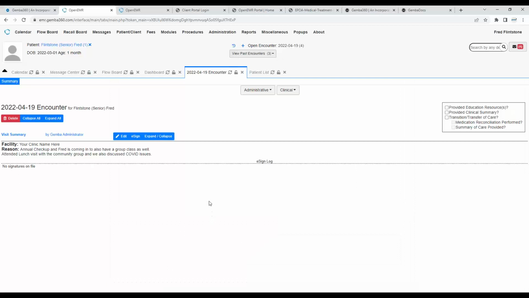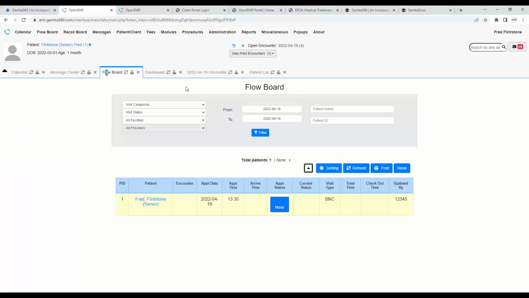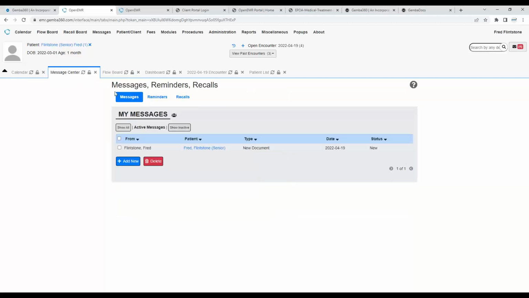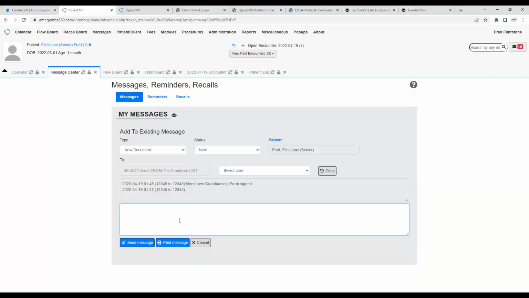Now, what we've done is generate that particular item. It'll also prompt me, was any other education resources provided, etc. And we've then got that information listed here. Now, I can go back and also then refresh the flow board to say what we've done. That's been completed. I also want to have a look at the messages in this case, and I'm just going to say, reminded Fred to attend the community lunch, and we will have this form signed off.